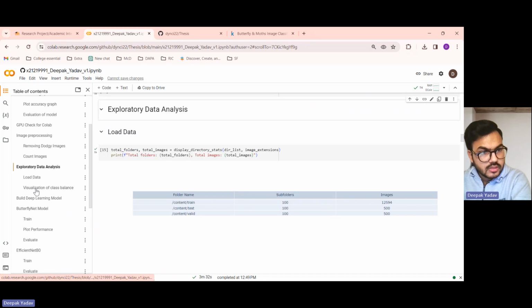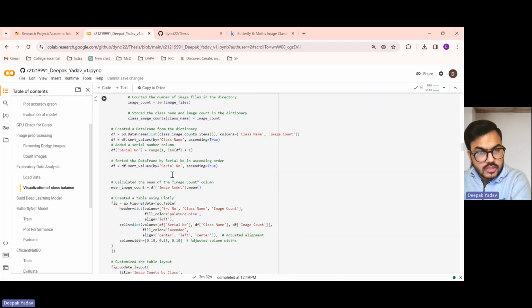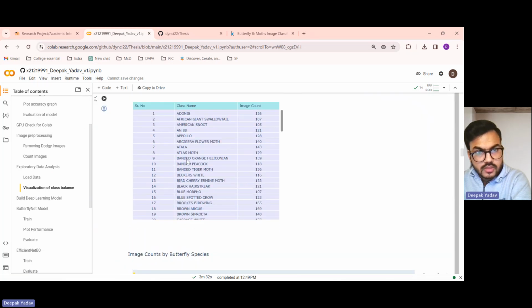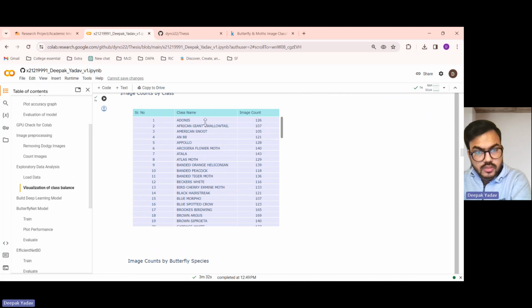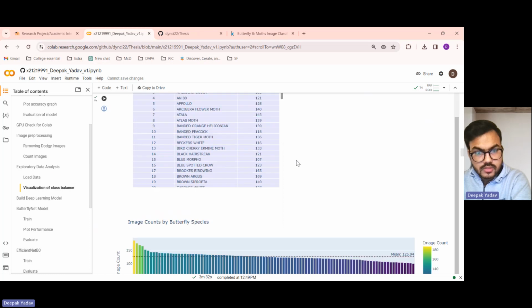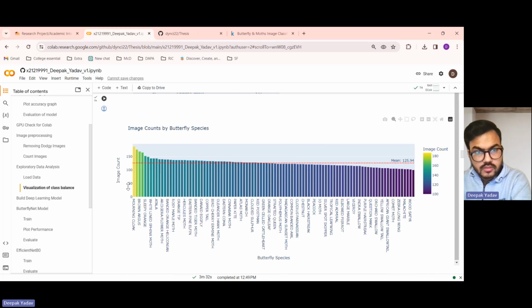Going forward, we are doing the visualization for class imbalance over here. Here you can see we have different class names, the butterfly and moth species names as folder names, and the image counts showing how many images we have. For better understanding, we have the bar graph over here, which shows how many images we have for each particular species. So there is no such class imbalance, and we are going ahead with those training images.